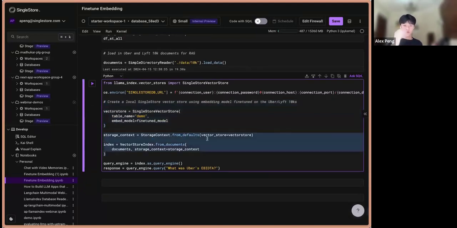Finally, we're going to define an abstraction in LlamaIndex called the vector store index, which basically lets us spin up the database and allow LlamaIndex to talk to the database.